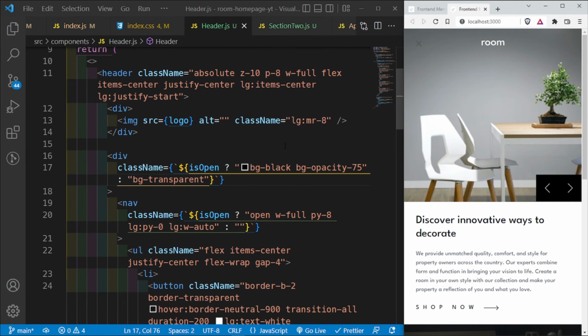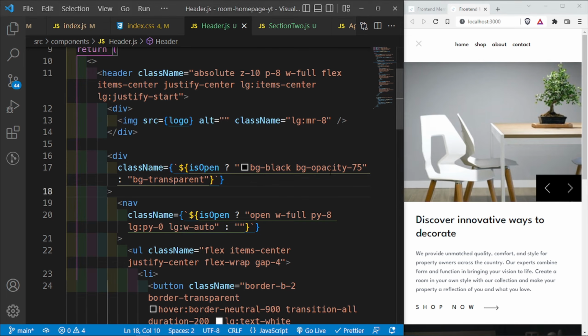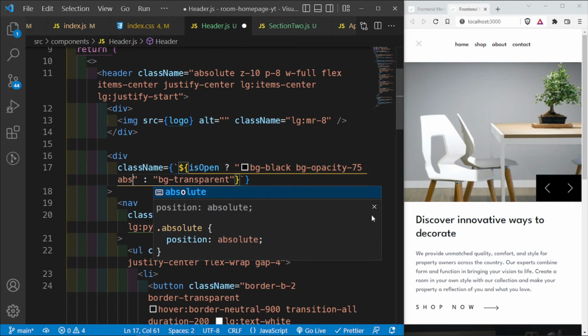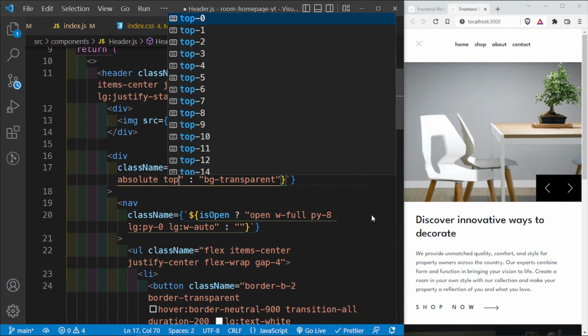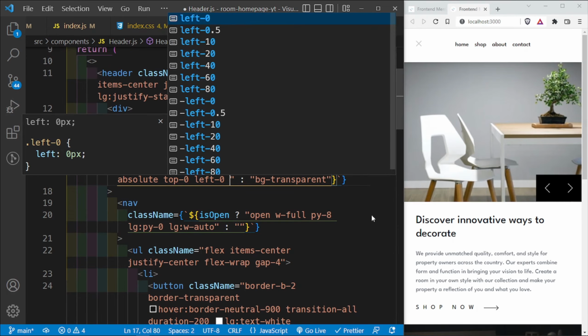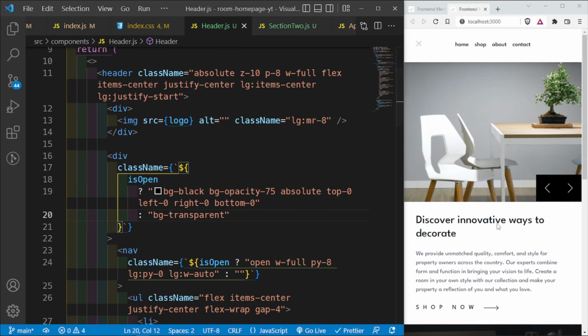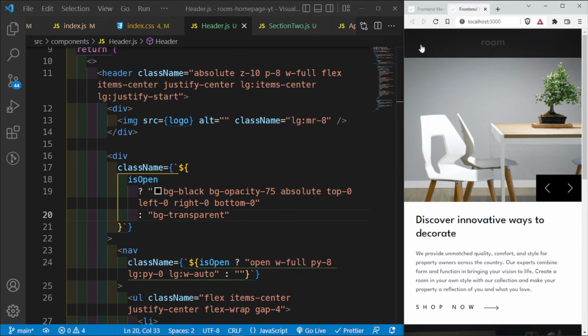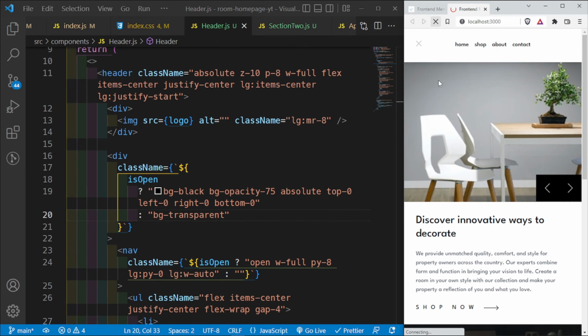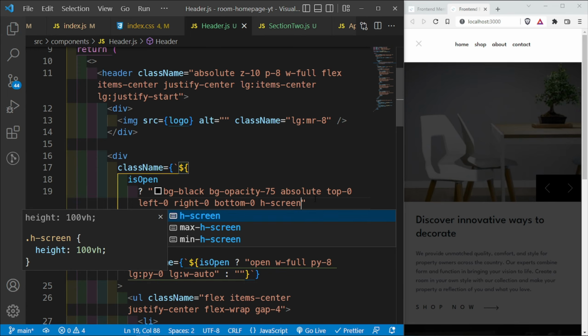I mean, of course nothing happens, because then we need to position this absolute. So right around here, let's position this absolute, and bring it to the top by 0, and then to the left by 0, and then to the right by 0, and then to the bottom by 0, so that it takes up the entire screen. Let's see, nothing happens. Okay, did you see that? So it's right there. So let's reload this, and then let's figure out why it's not covering up the entire screen. Probably because I should have h-screen here, and there we go.